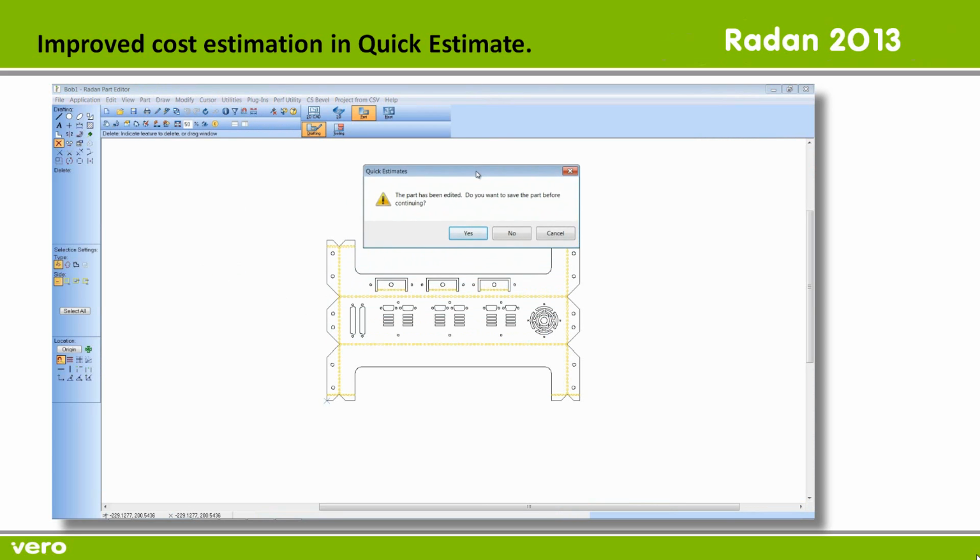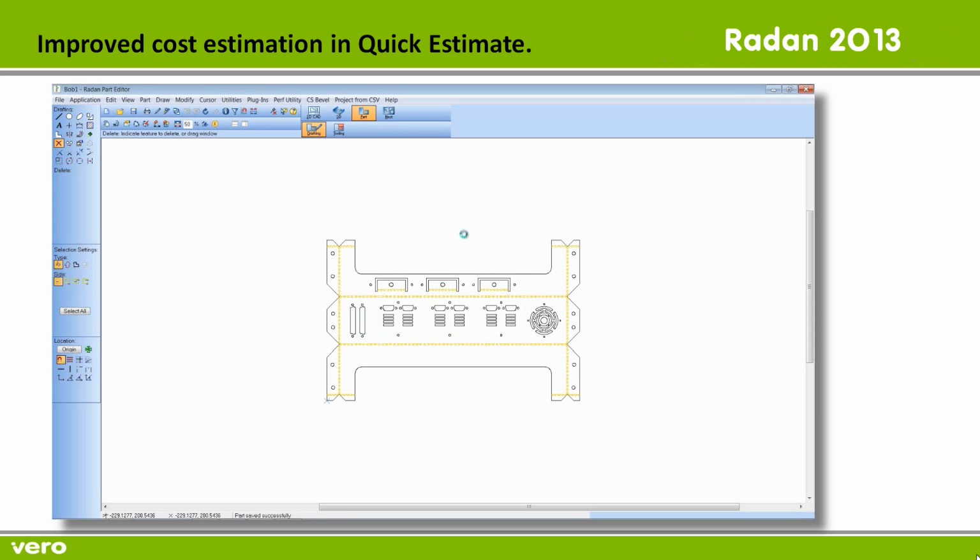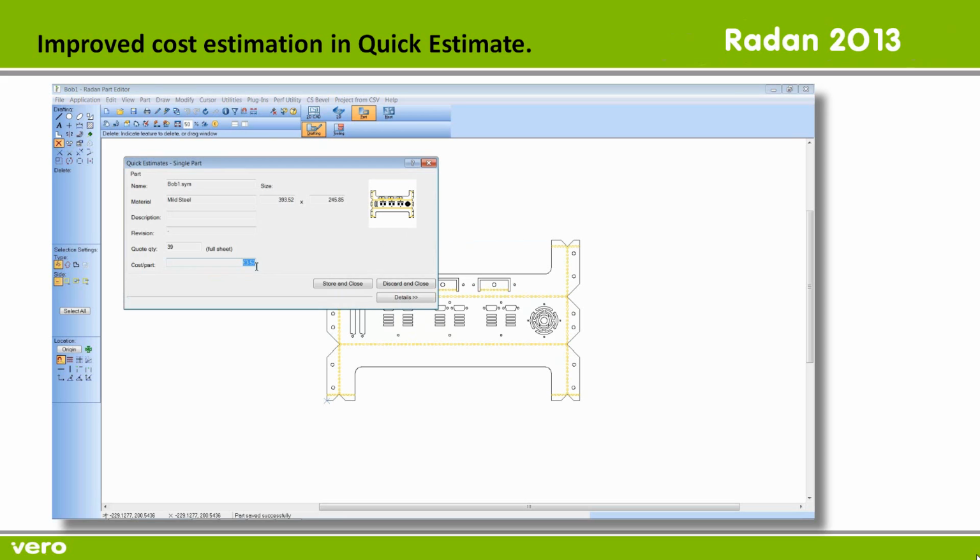Now it's warning me that some changes have been made to the part. Do I want to continue? So I'm going to say yes, I'm going to do that. And instantly now, under my Quick Estimate dialog, you'll see that I've got a price of £3.57 for this component.